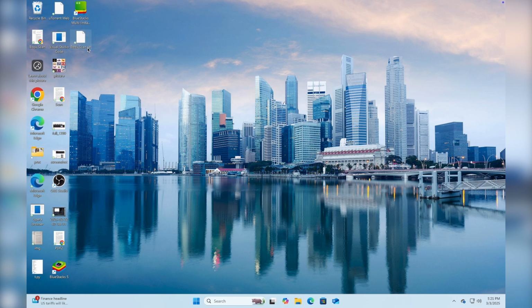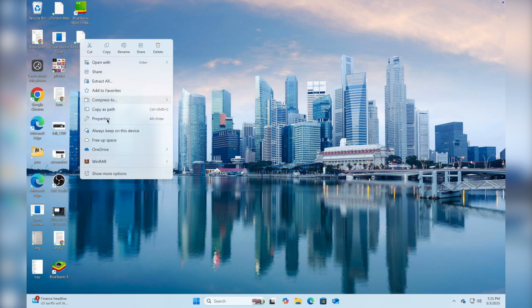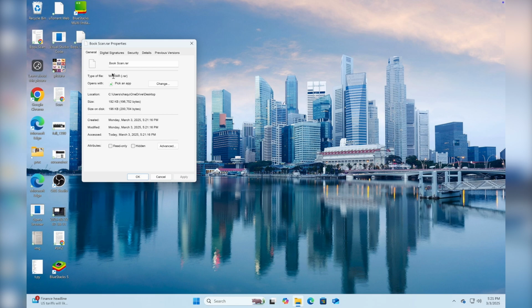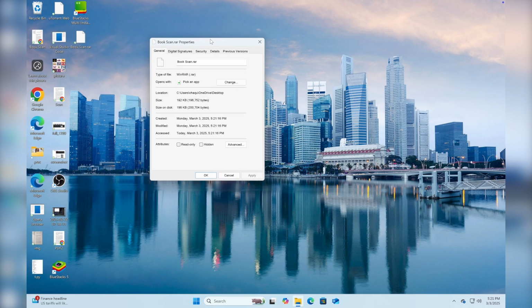Okay, bookscan.rar. Let me open up its properties. Here we go. We've got a RAR file in here that we want to extract. Okay, this is actually a PDF file stored inside this specific RAR file.